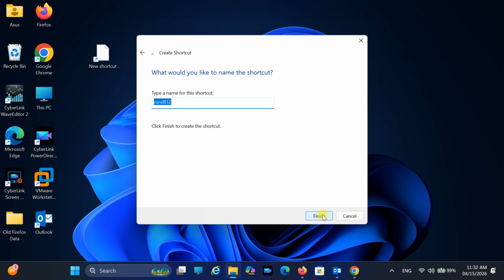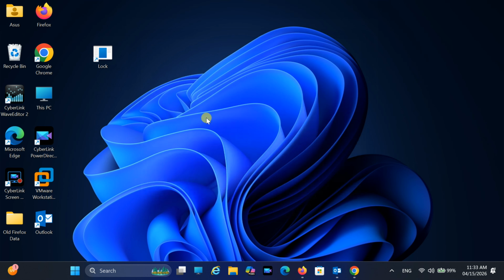Now give your shortcut a name. You can type something like lock, or anything you prefer. After that, click on Finish. And just like that, your shortcut is ready. If you double-click it now, your computer will lock instantly.